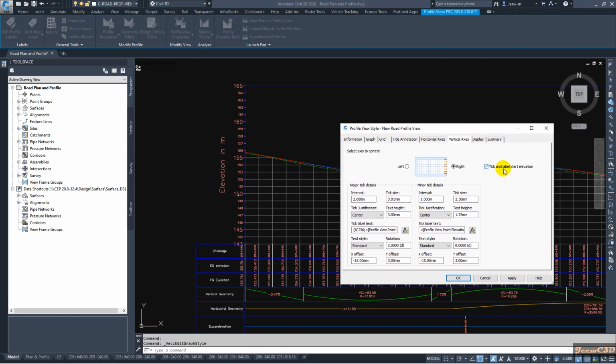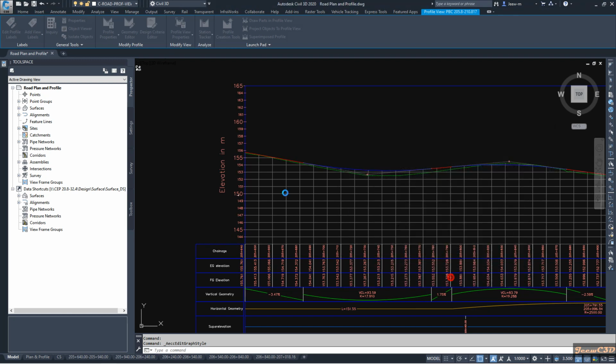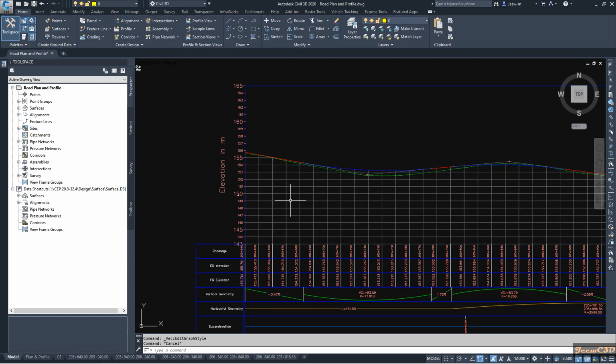And one more thing, using this tick, you can control whether to label the start elevation. If you uncheck this detail, I have to choose this left axis and uncheck this detail, and you will see this label turns off. With this label, it considers the lowest elevation as a major tick. So that is how to turn it on or off. I will turn it on and click OK. So that is how to modify the profile view of Civil 3D in terms of the vertical axis.